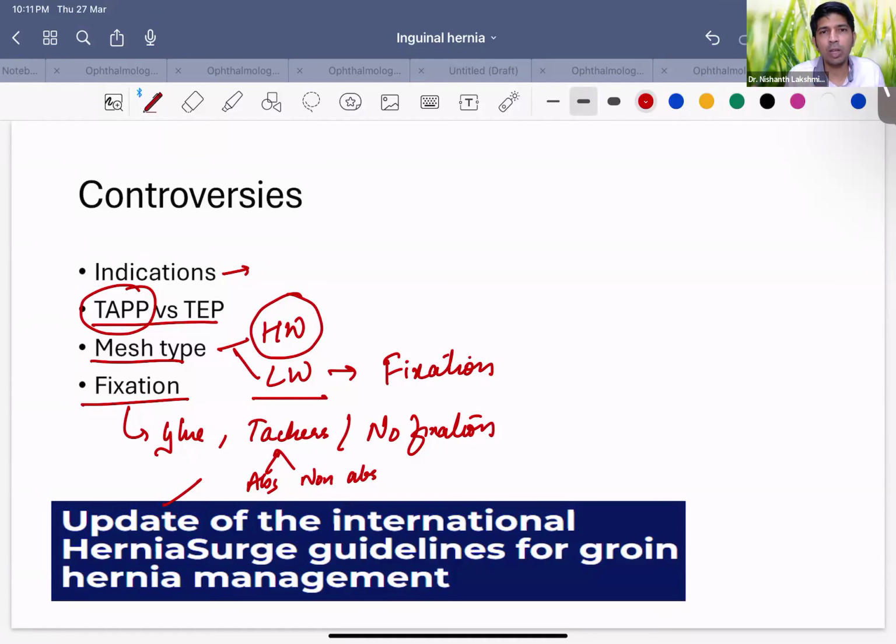They have found the outcome is the same even if you don't fix the mesh. The usage of glue and tackers is if you are going to use lightweight mesh, and it is more for your comfort rather than it actually giving a very great outcome. With glue, definitely the pain is lesser when compared to tackers, but between absorbable and non-absorbable there is no difference with regards to pain.